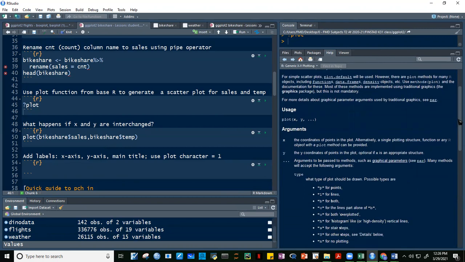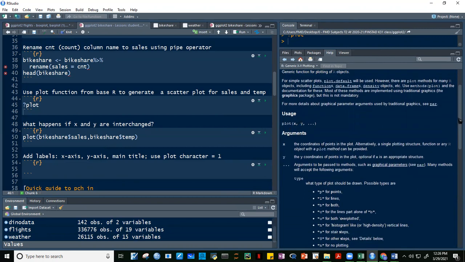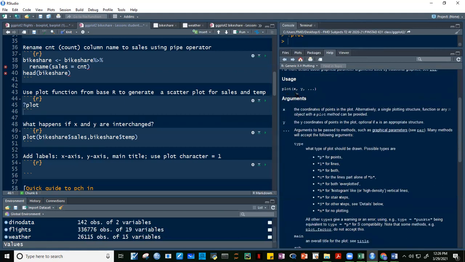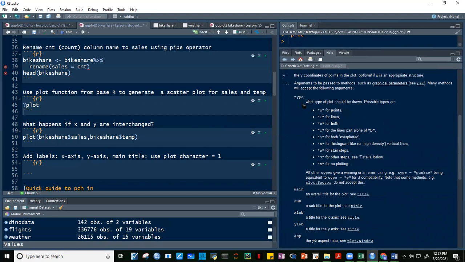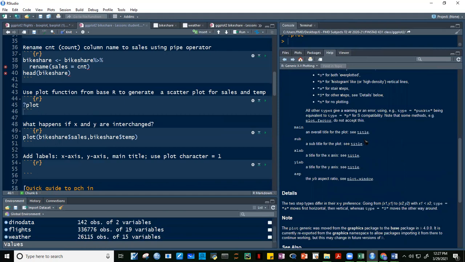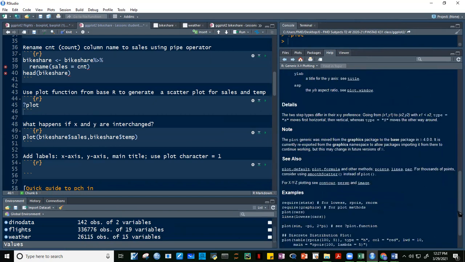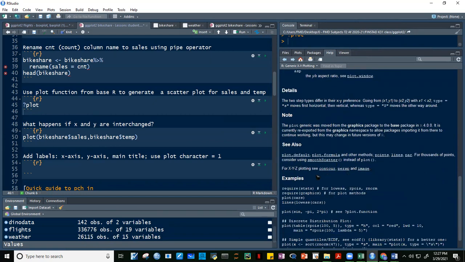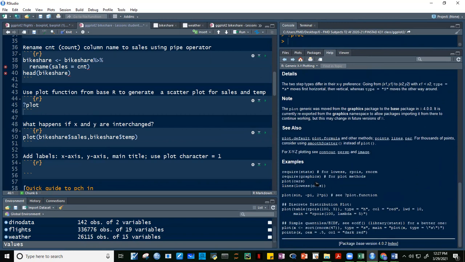Okay. Then it will tell us the syntax of our plot. So plot, you first have your x-axis, your y, and then there are several arguments here. There's type, main, this is for the title, then subtitle, the X label, Y label, and aspect ratio. Then here are some details, and then some examples. What's good about this is that you can follow the examples, guys, because there's a cars data set. So you can do this.